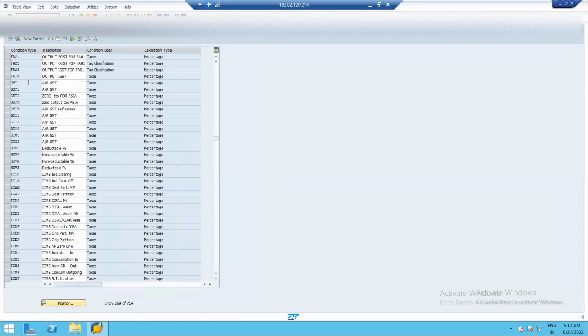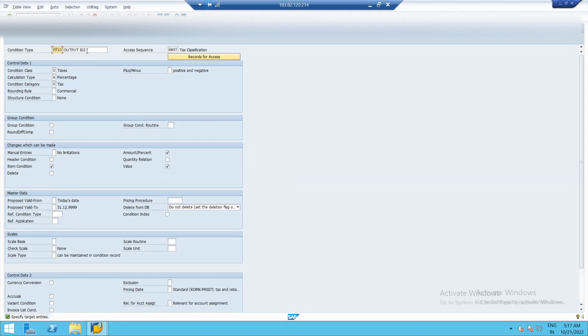See, FFIO, right now we created this. Let's copy this only. You just need to change this FFCO and output CGST. Rest, all the things remain the same. Okay, and save.